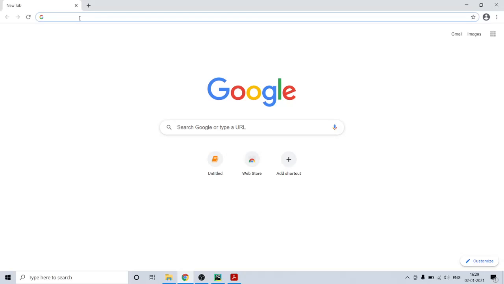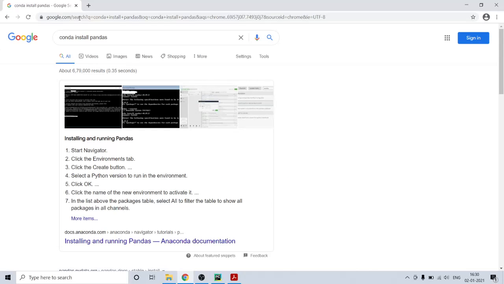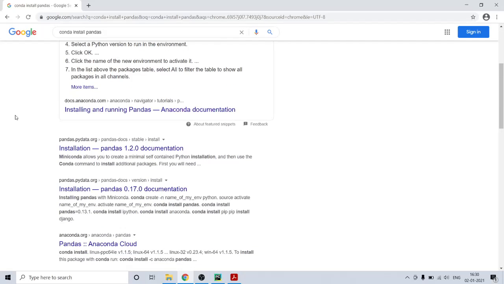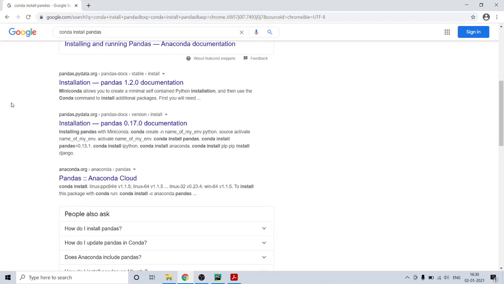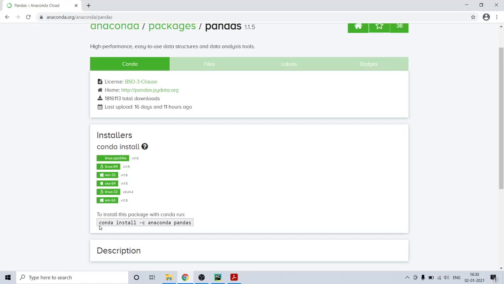So here I'm in my Google Chrome. I'll simply search the term Conda install pandas, and as soon as I search this, you can see we have many options, but the one we are interested in is the Anaconda org. As soon as we click this, we see the command highlighted in gray. So we have the command conda install -c anaconda pandas.